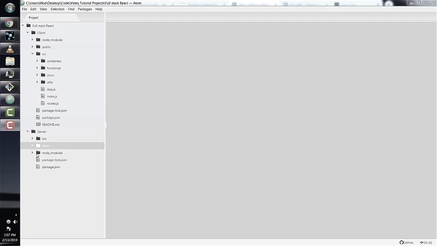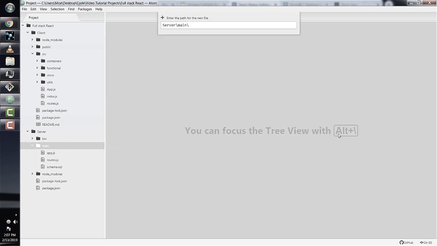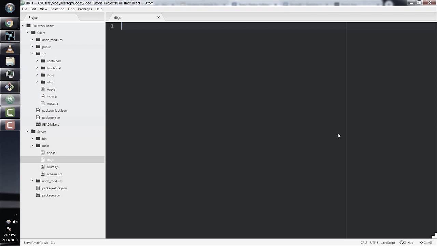So as you previously saw in the last sections, we already set up our database, but now we need to connect our database with our app. And we do this through the PG library in the Express server. This PG library is what will essentially allow us to communicate with the database we already set up in localhost. So let's first begin by creating a db.js file in the main directory.